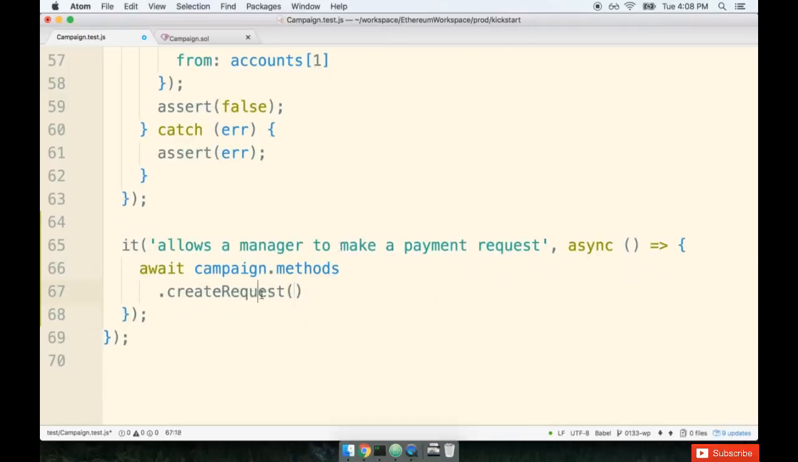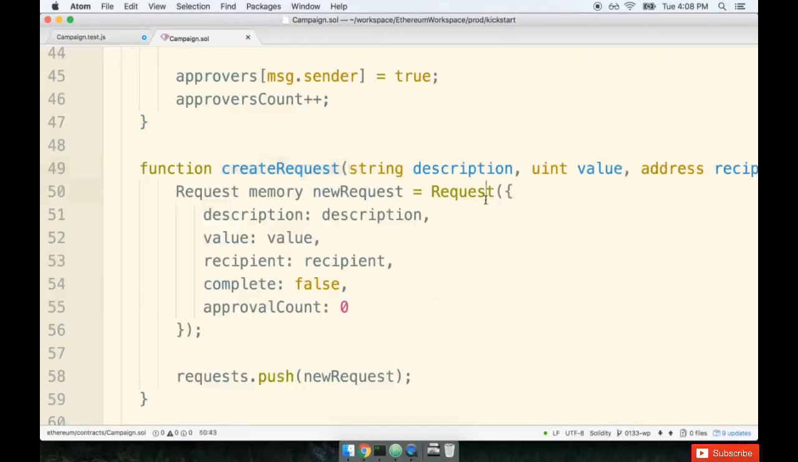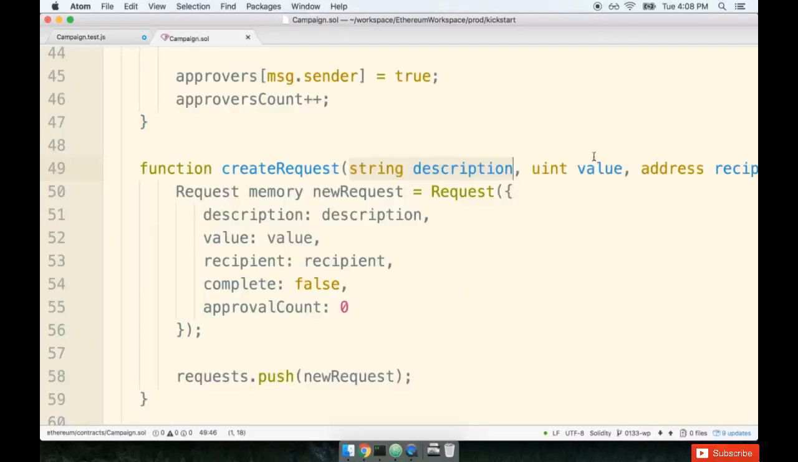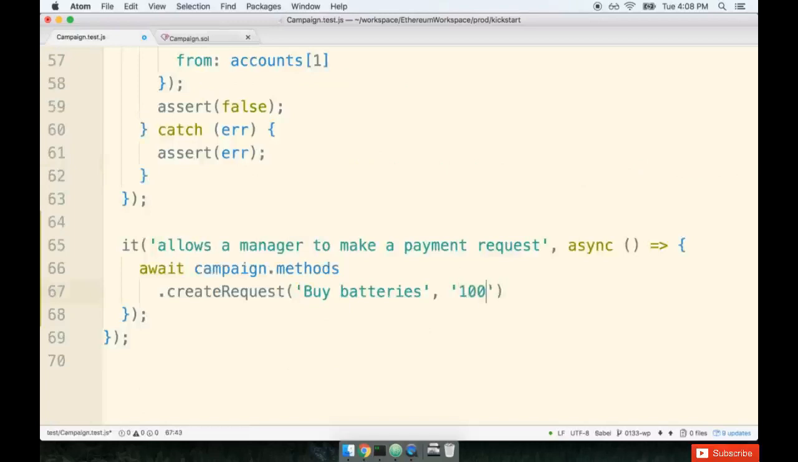So the first argument to createRequest is supposed to be a string description. So I will give it a string description of how about buy batteries. Like I need to buy batteries to make this Kickstarter campaign or whatever it might be. As the second argument, we'll pass in our value. So that's as a string 100, indicating 100 wei.